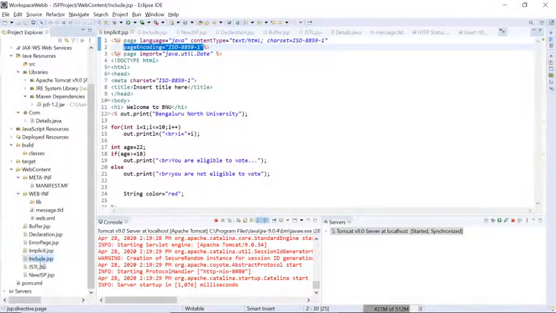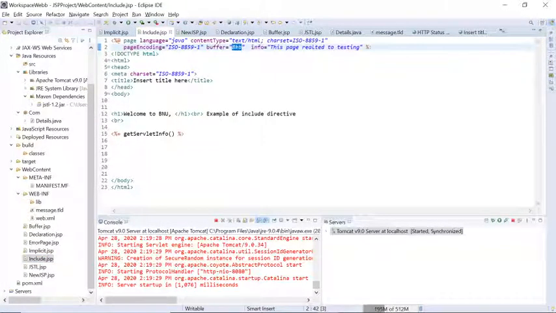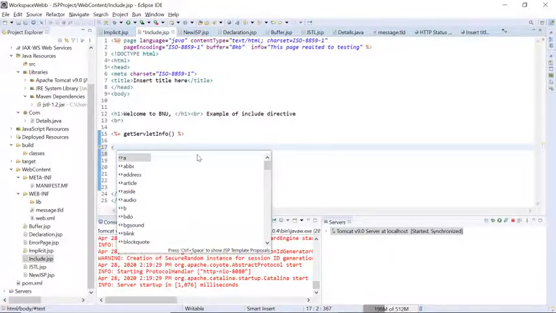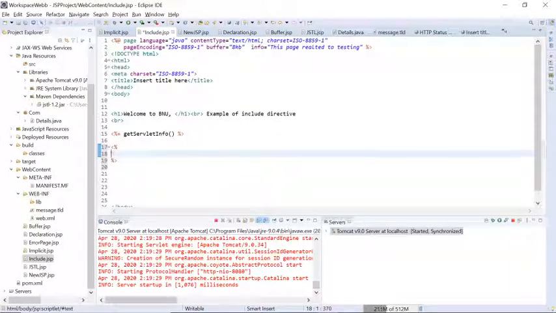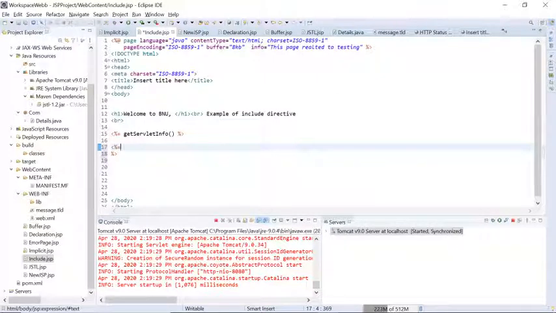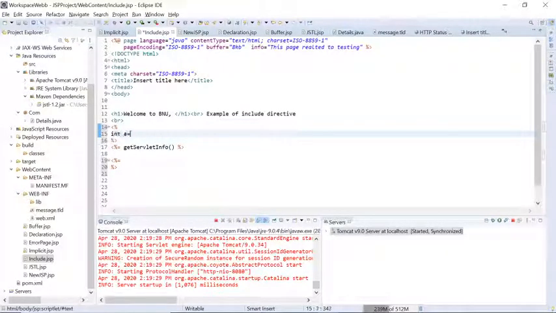In this one we are writing some Java code. I want to display some result: int a is equal to 100, b is equal to 5. Now I want to display the result. Think about this: I am assigning static values to the variables, but there can be dynamic values. It can be changed any time.